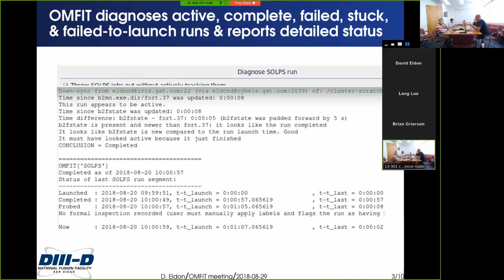OMFIT's tool for managing SOLPS has a method for diagnosing the status of a SOLPS run. It, of course, can check if your job is still running with a batch manager, but if it stopped and you want to know if it failed or not, and if something weird happens, this thing goes through and checks timestamps of a bunch of files generated by SOLPS, and it comes to a conclusion of what happened. This time it says the run completed successfully, but it could also say it failed or it never started, or it's still active.